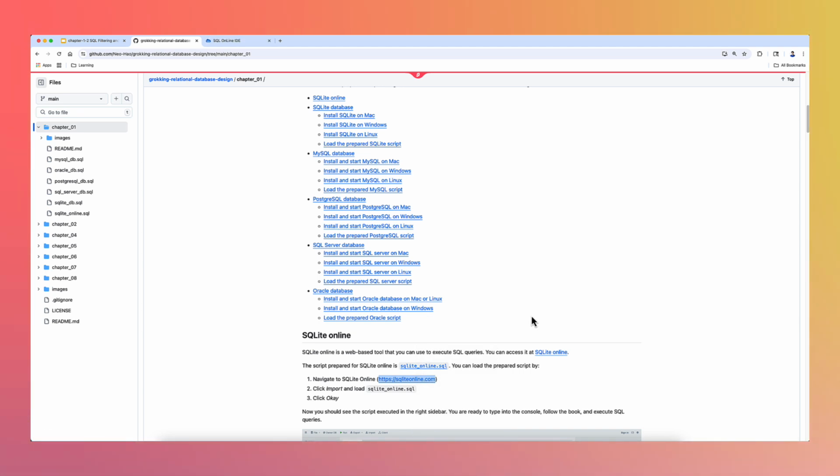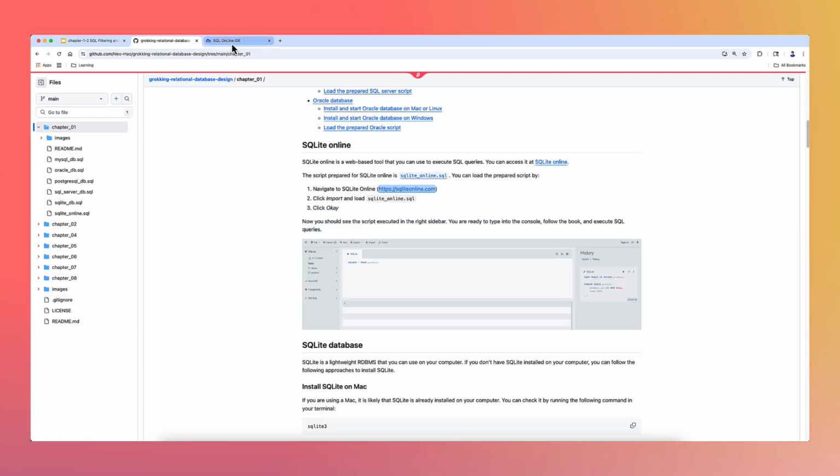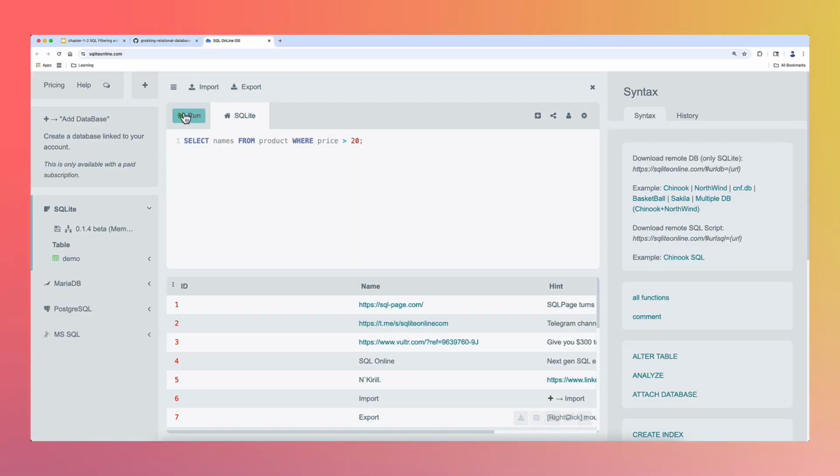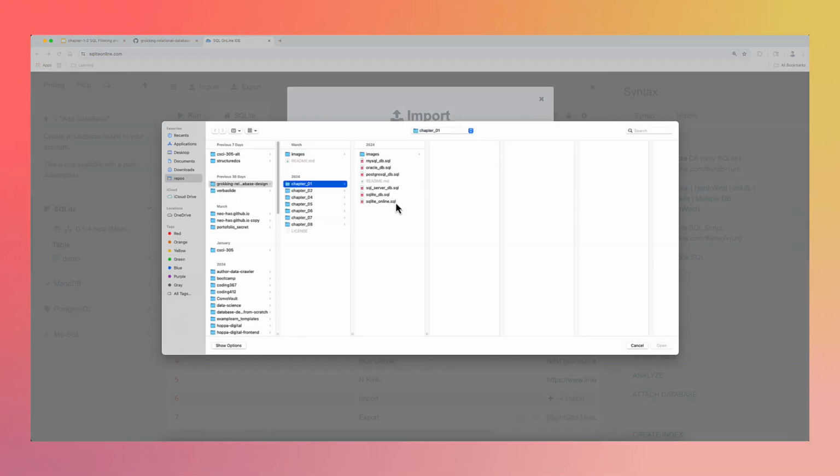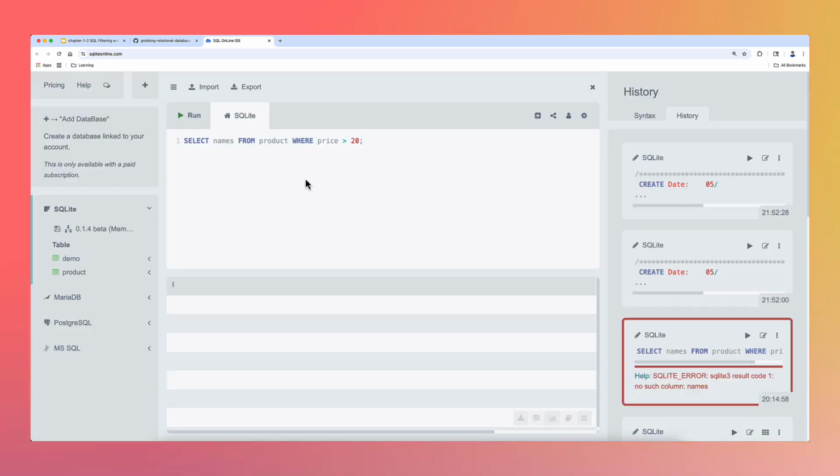The tool is named SQL Online. Essentially, that's a SQL database system running on the cloud. Once you follow the instruction in the README file to load the corresponding script from what we prepared for you, you will be able to run all the queries that were covered in this video and see the same results.